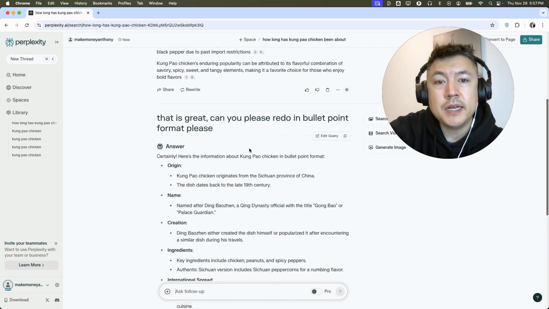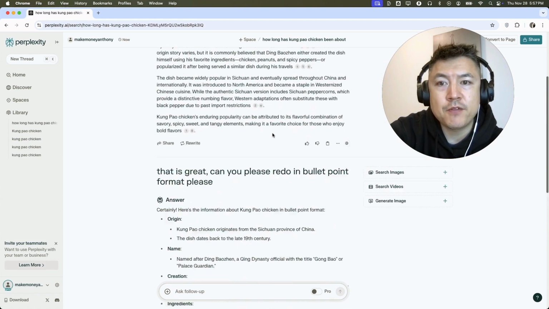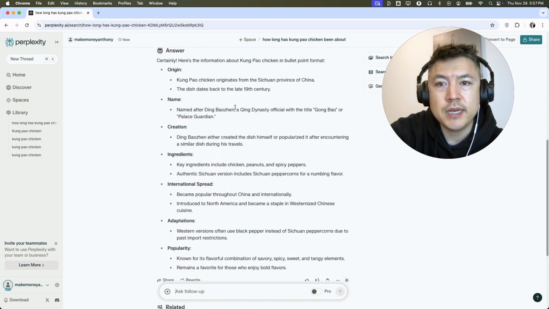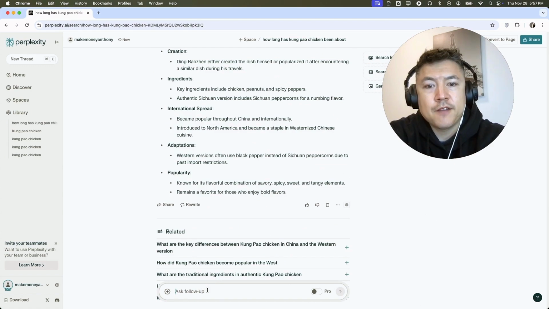Okay, so now you can see it immediately reformats the information. So it's the same information. However, for me, it's a little bit easier to read. Okay, and then you can just keep following up until you get the information the way that you like it.